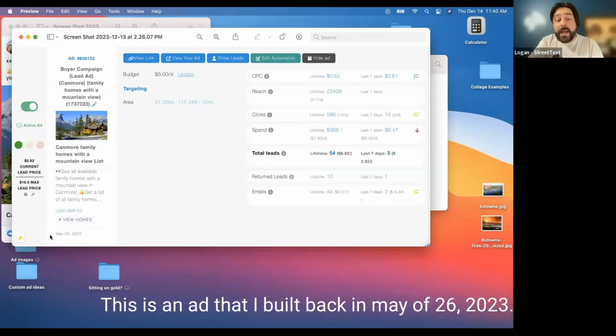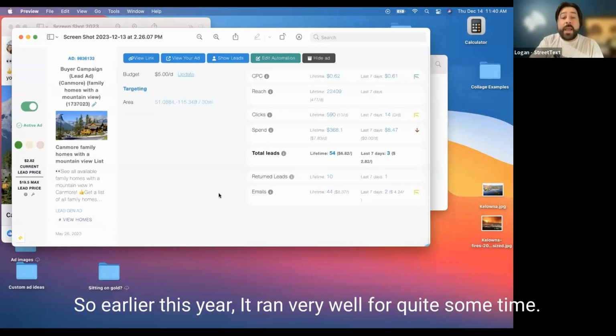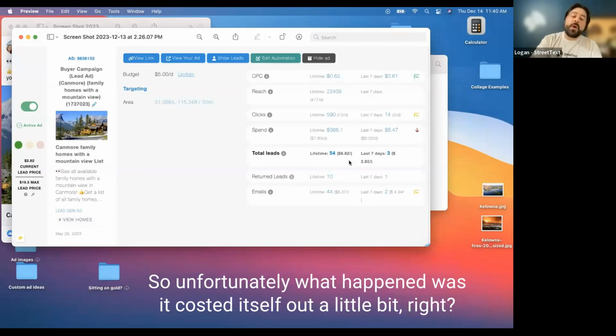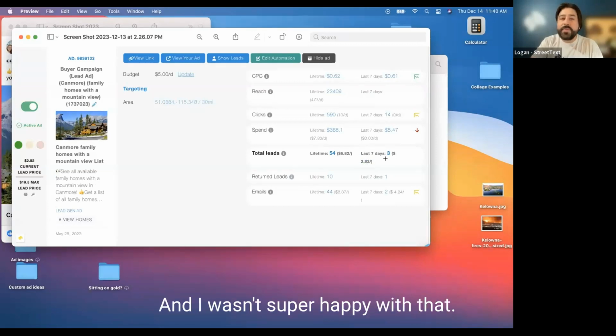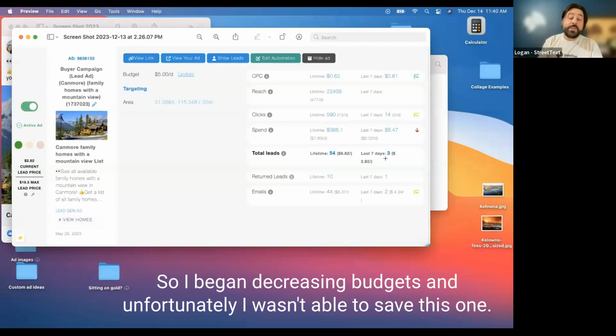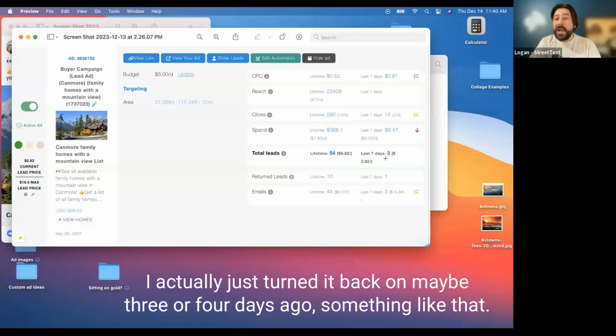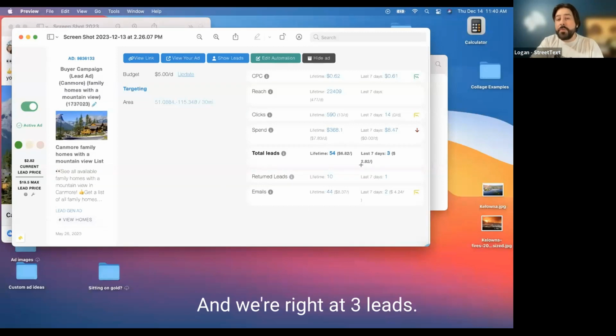This is an ad that I built back in May of 2023, so earlier this year. It ran very well for quite some time. Unfortunately, what happened was it costed itself out a little bit. The last 7 days would have read around $11, maybe $12 per lead, and I wasn't super happy with that. So I began decreasing budgets, and unfortunately, I wasn't able to save this one. It got paused. I actually just turned it back on maybe 3 or 4 days ago, and we're right at $3 leads.